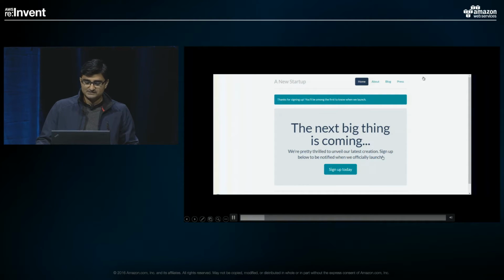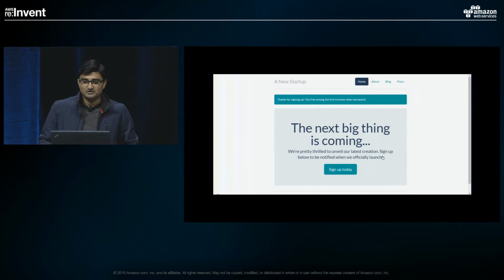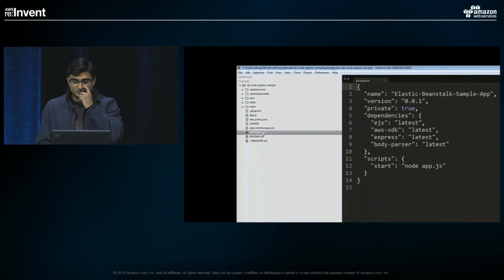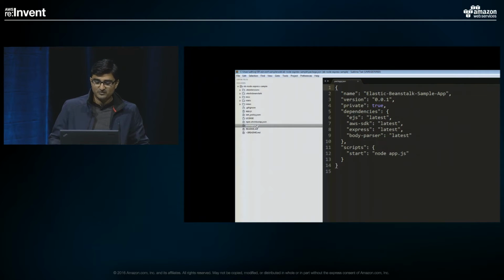Now, let's look at some of the application components which this application is using. So this is the sample application. These are all the subfolders and the files in it. First thing to define is the dependencies of an application. We use standard dependency frameworks. This is a Node app. So here, you would have the dependencies.